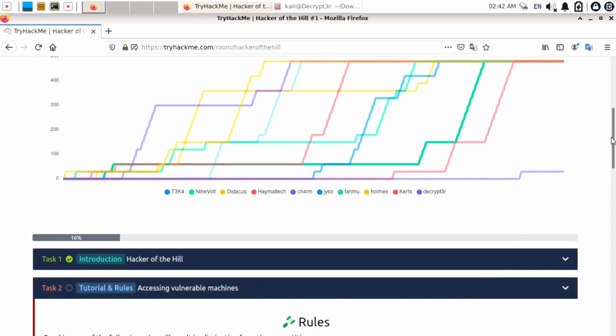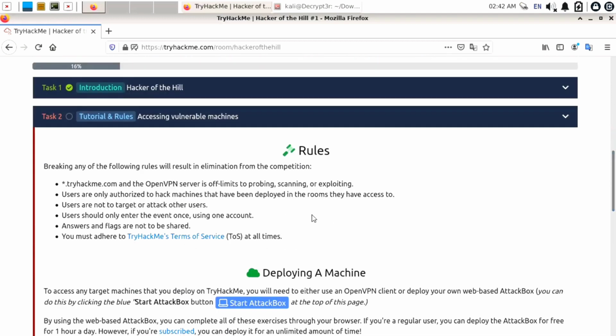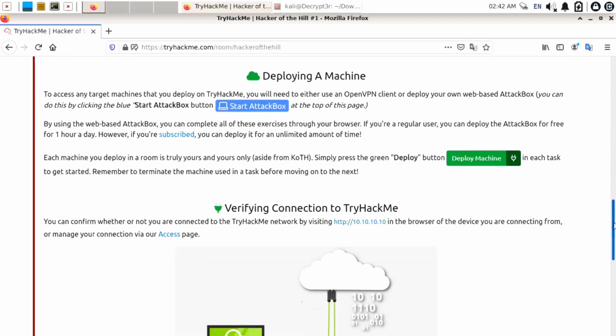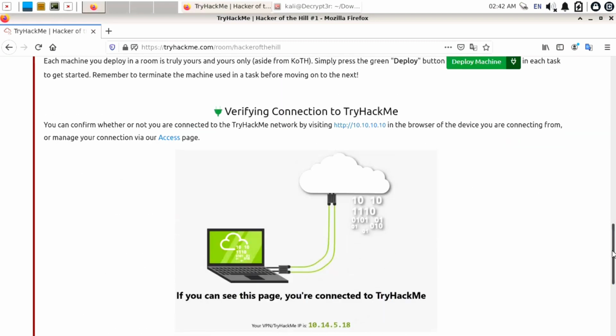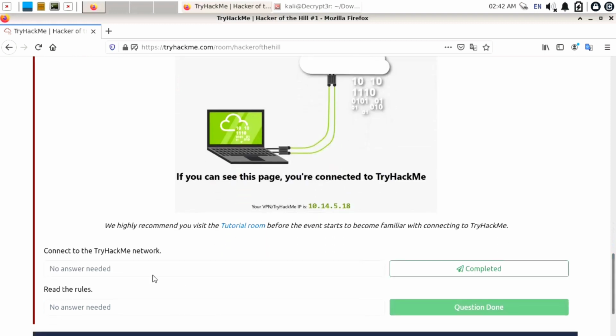Task 2 contains tutorials and rules about this challenge, like how you can access your machines and what the rules for this challenge are. So you can just go through this, and this challenge is over now, so you will not receive any cash prizes. Now the next question is connect to the TryHackMe network.